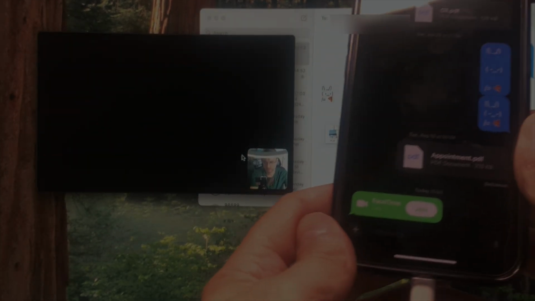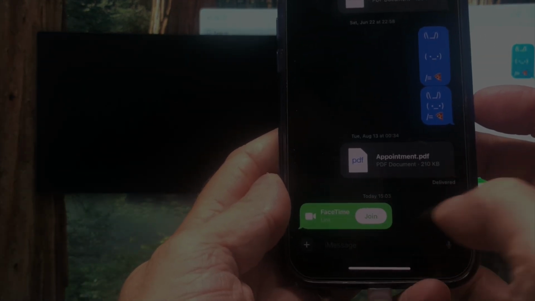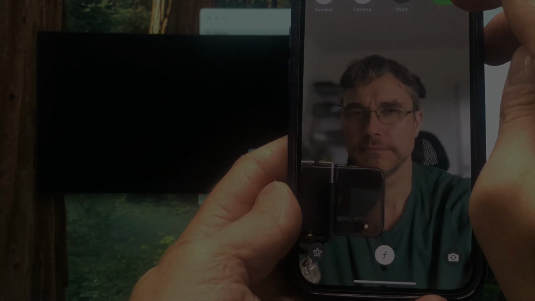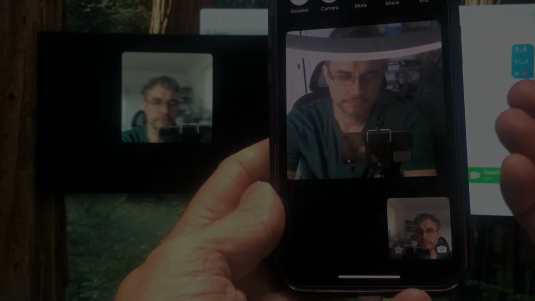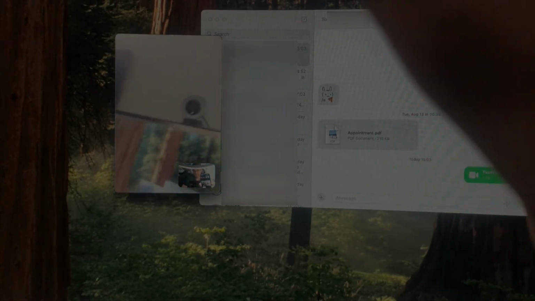And then we're going to switch here to the iPhone. And that's where we see we have received the message, the join link. And then we're going to do the same thing here. We're going to join this call. And now we have successfully connected our MacBook and our iPhone in a single FaceTime call.